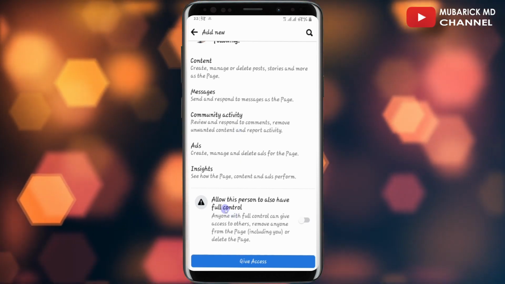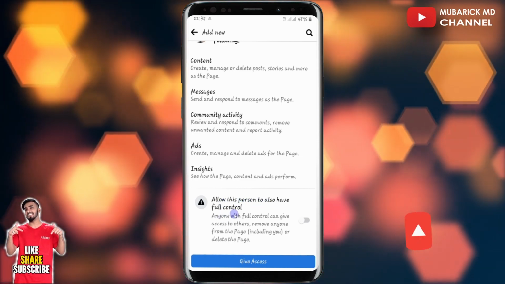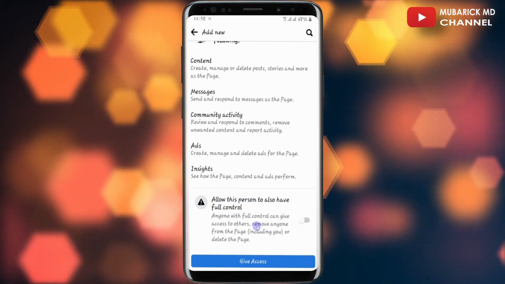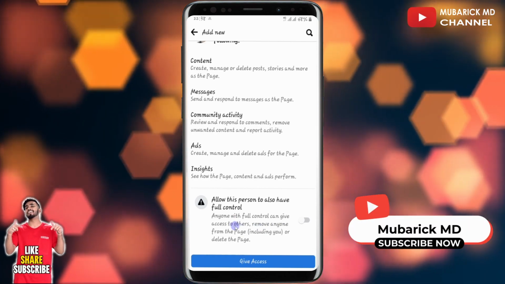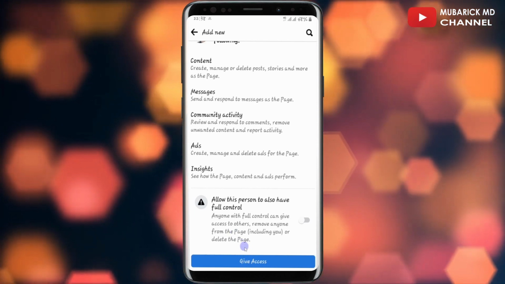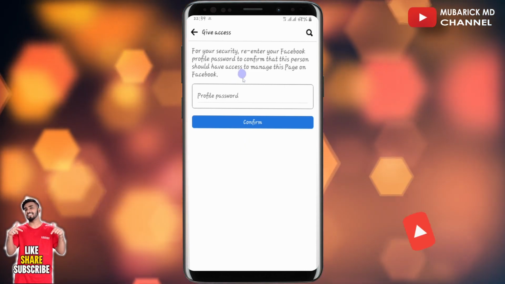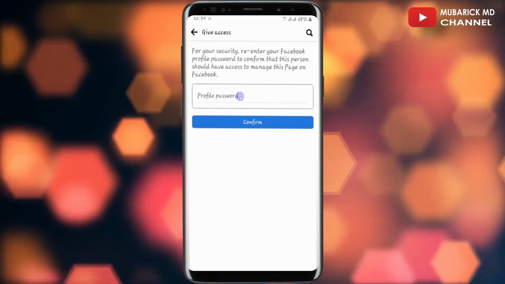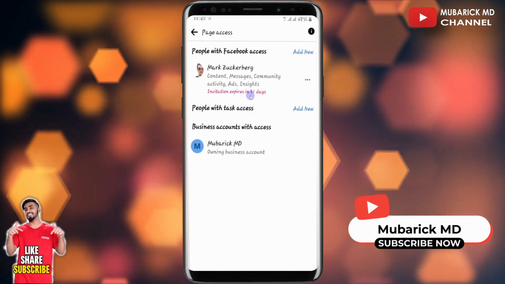And you can also additionally allow this person to have full access control. And if you toggle this on, what happens is that the person will also be able to remove any other page, including you yourself. So once you are comfortable with it, you can proceed to give access. So when we land on this interface, for your security, you have to enter your Facebook profile password. Now the invitation has been sent and it expires in 31 days.